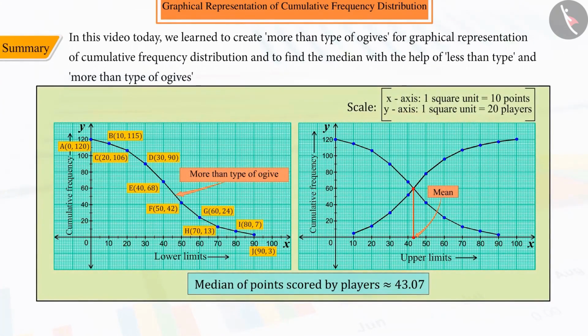In this video today, we learned to create more than type of ogives for graphical representation of cumulative frequency distribution and to find the median with the help of less than and more than type of ogives. In the next video, we will see interesting examples based on this.